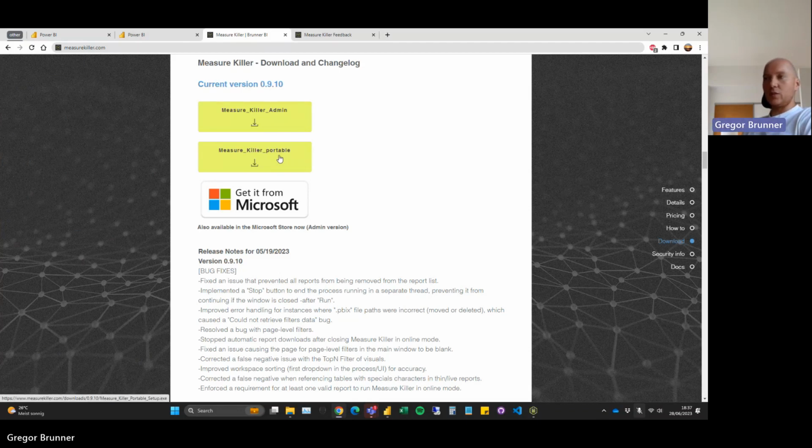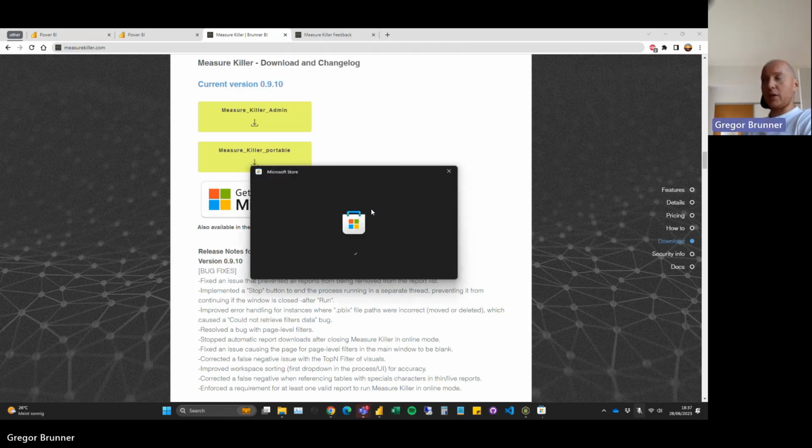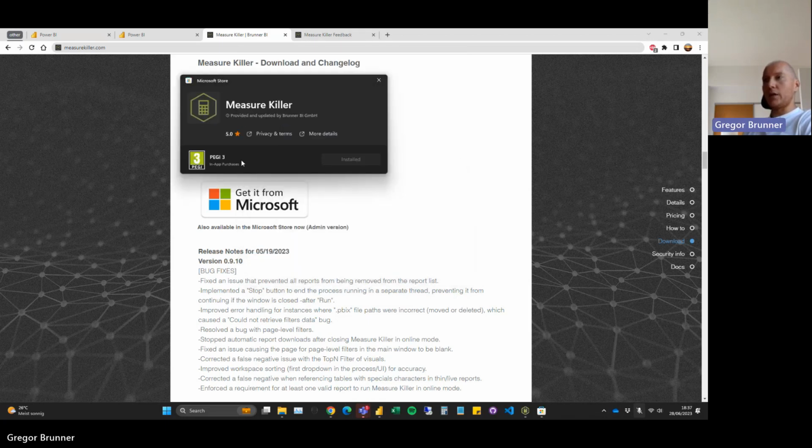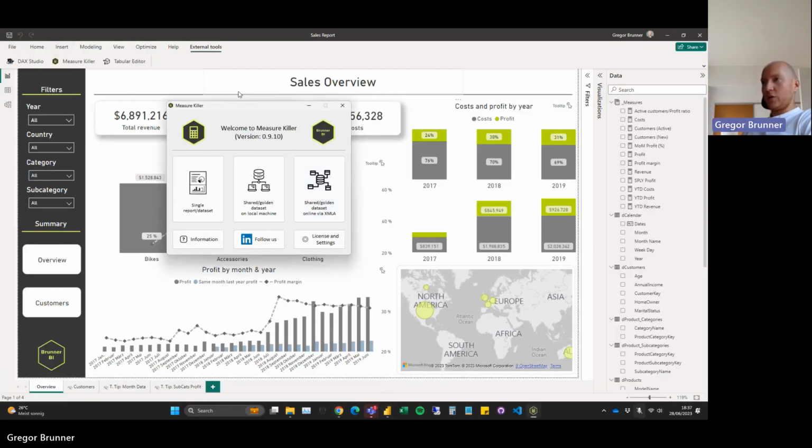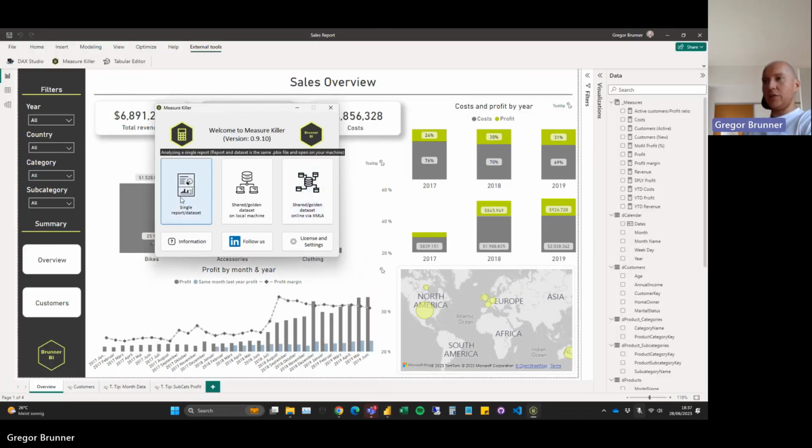Then you just need to launch it and connect to it. But if you prefer to get stuff from the Microsoft Store, it's also in there. You have this link here, and then you can just download and install it from the Microsoft Store. Once you open it up, you have three different modules. These are the things that we can analyze or take a look at.